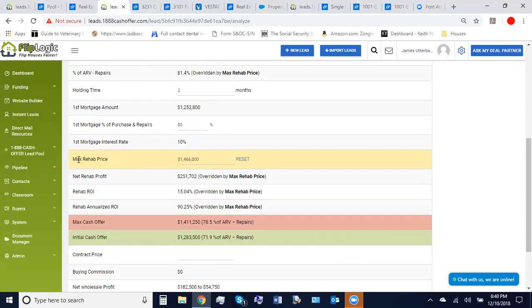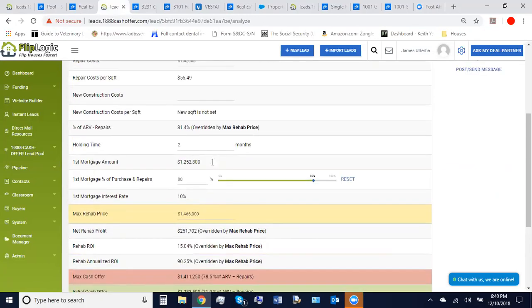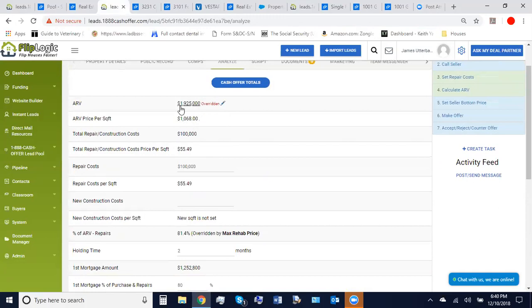As you can see here, our exit is 1.466 to get a 15% ROI. Okay, so scroll up real quick so we can see the ARV. So the ARV on this is 1.925, which is 1,068 a foot, and the seller on this was asking 1.6. Yeah. Mm-hmm. And this lead, is it on market or off market? It's currently off market right now.